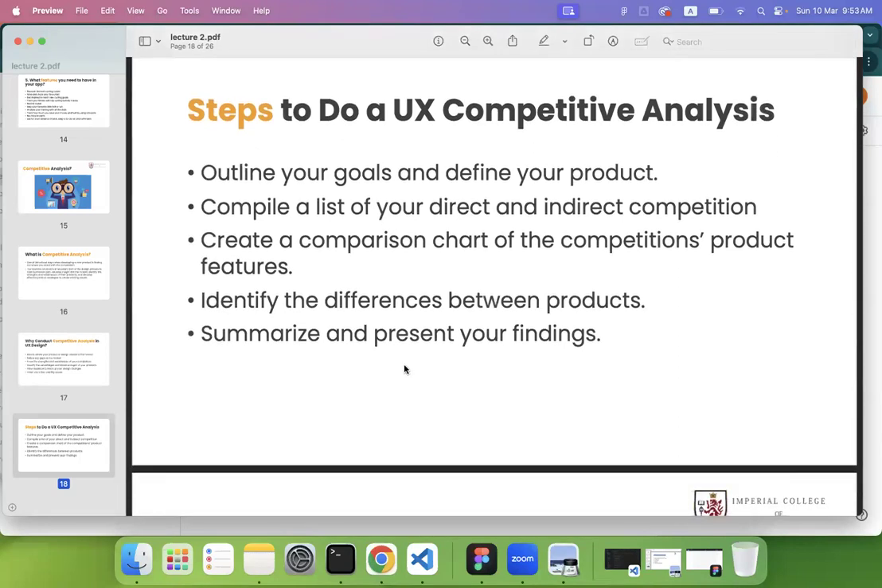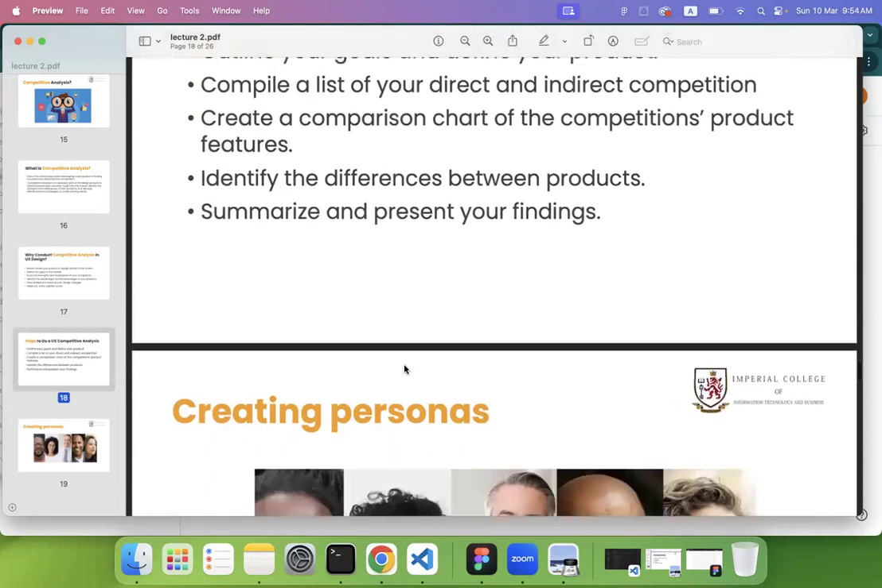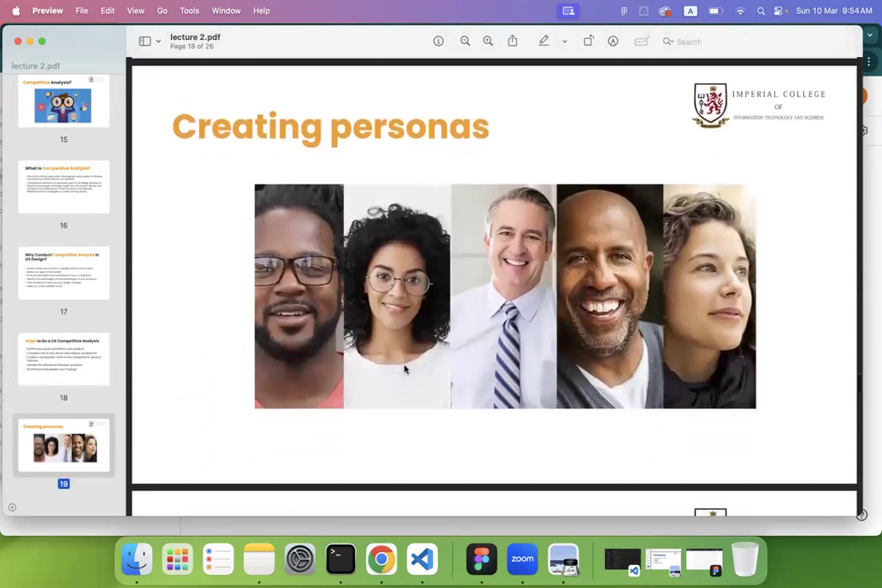Summarize and present your findings. The graphics, graphs, and visualizations will be really important when you are presenting. All right, now we are going to talk about creating personas.